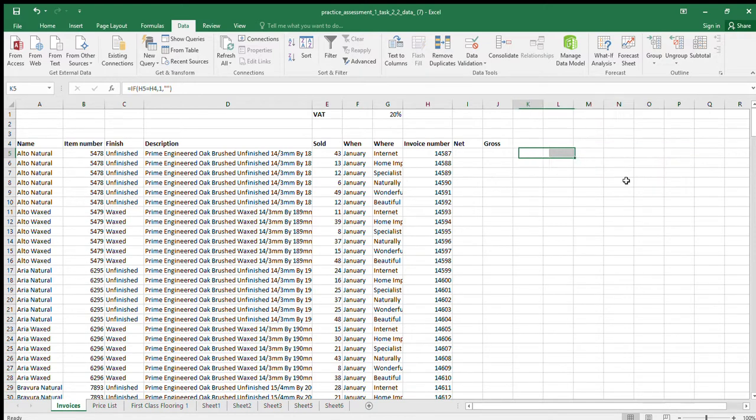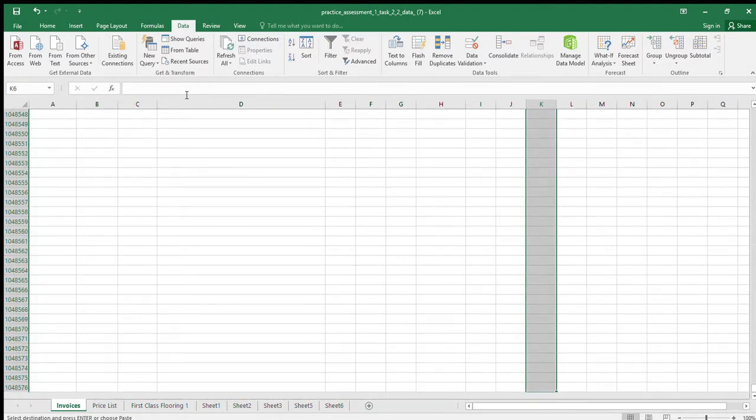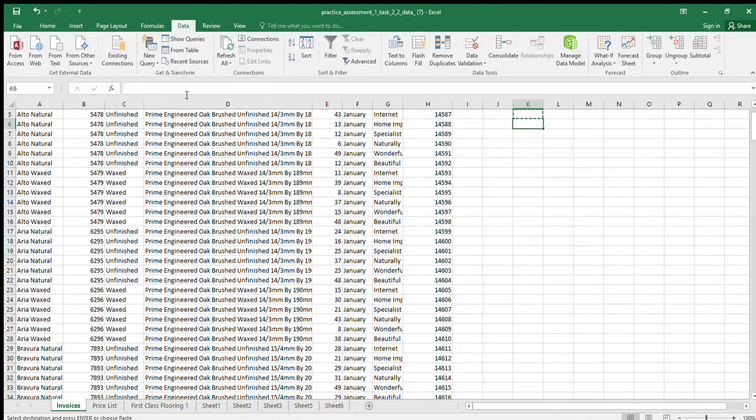Let me do that now. And so here's our logic test here. If H5 is equal to H4, and if that's true, then put a 1 in there. If that's not true, in this instance, don't put anything in. So in order to get that, you put two little speech marks in. I'm going to then copy that down to the end.